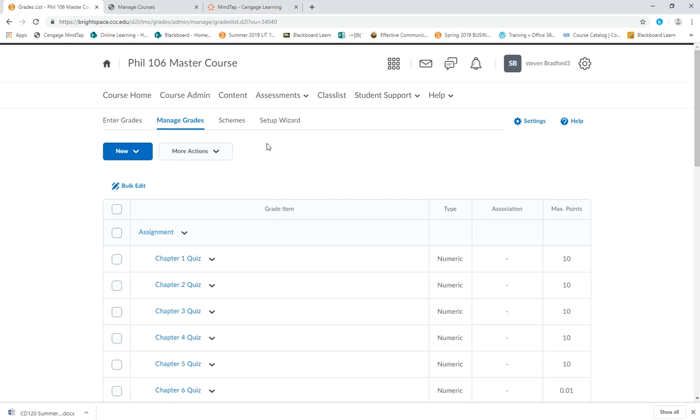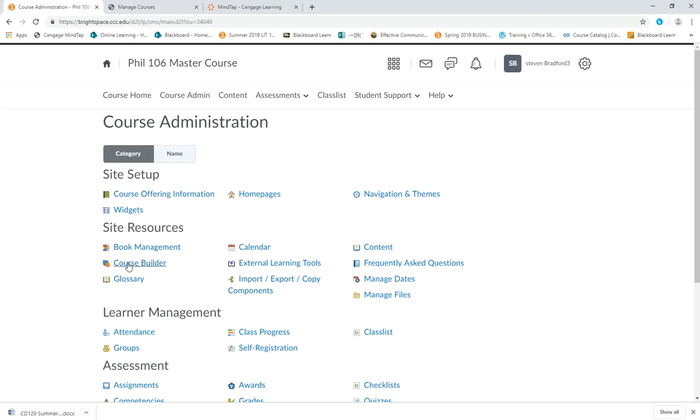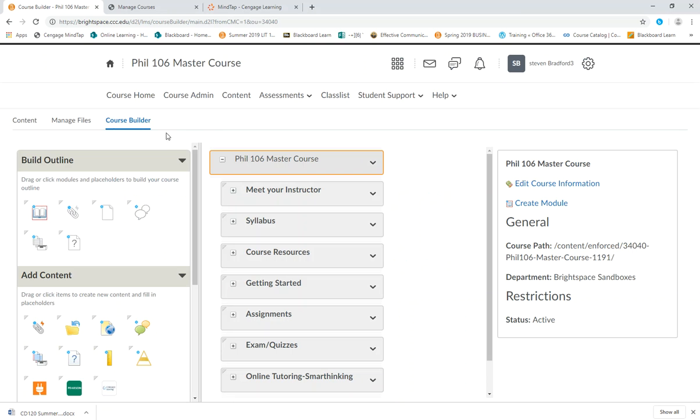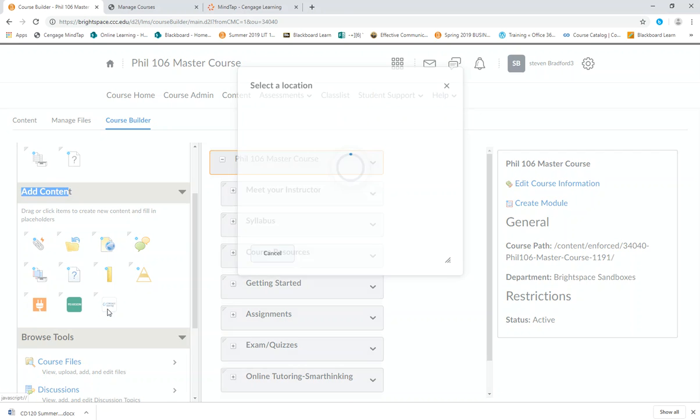So after you do that, then you want to go to Course Admin, and then you want to go to Course Builder. The next step is, if you get to a page where it says Start, press the Start button, then you should see this screen here. Once you get to this point, then you want to go down next to the green Pearson icon under Add Content. You want to click on the Cengage one.